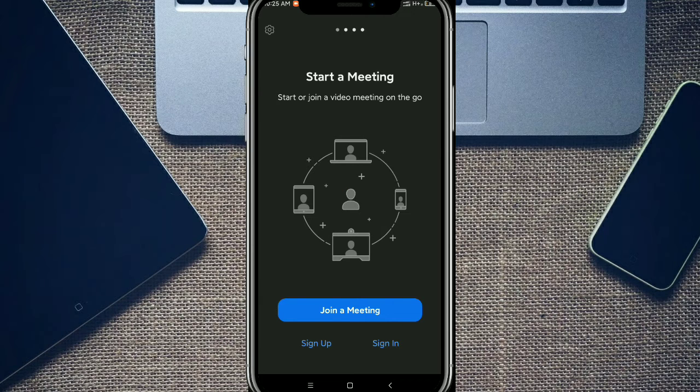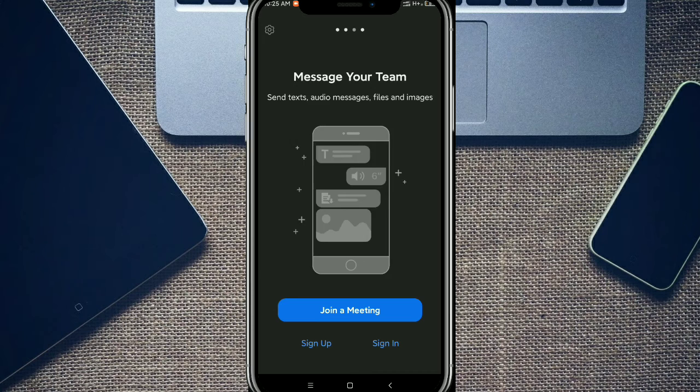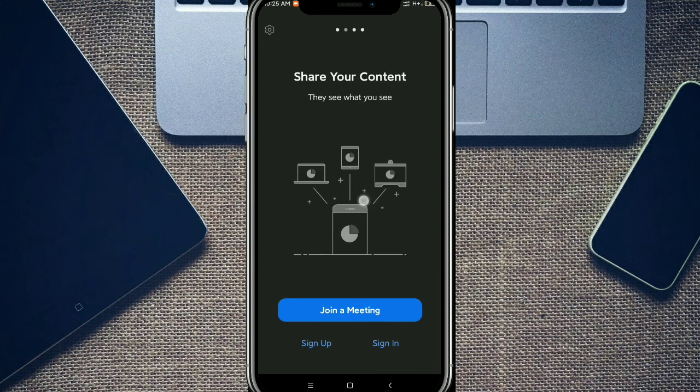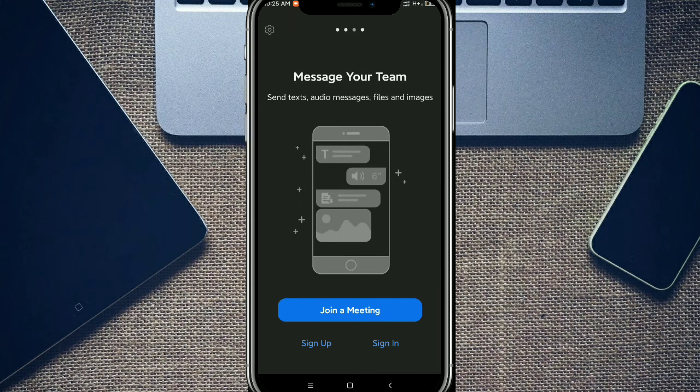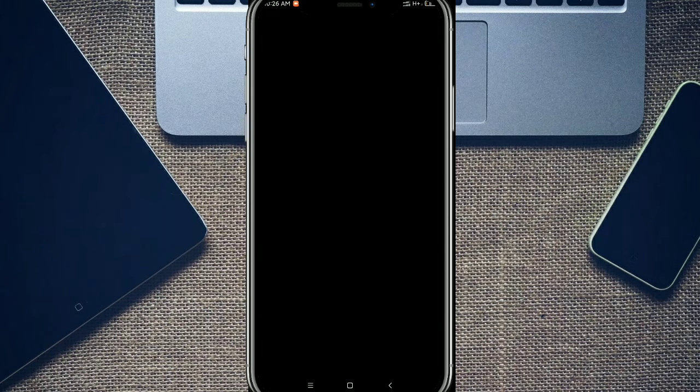Okay, after you open your Zoom app, you get this kind of interface, and then you tap the sign in option. Okay, look at this. Now you tap the Google option. Tap on Google. Okay, wait for a few moments.